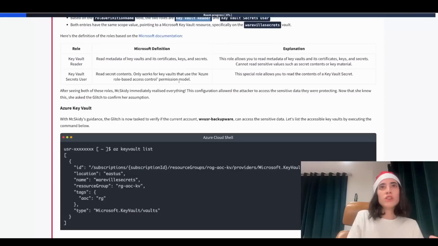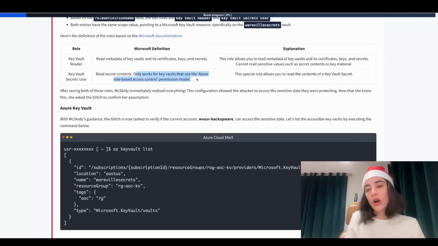Only works for Key Vaults that use the Azure role-based access control permission model. That's interesting. So older versions of Key Vault have access policies, which is being deprecated, and we're moving away from that. But you could set access policy instead of roles. That means that you had to manually add a user to a group and you gave that user permissions. So you would have to manually configure, I guess, a specific role to that user.